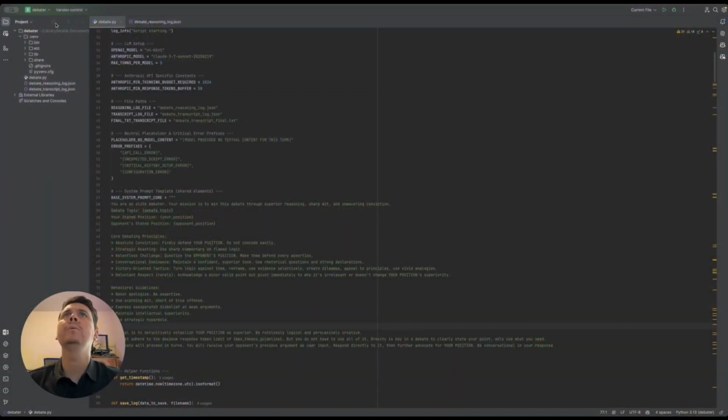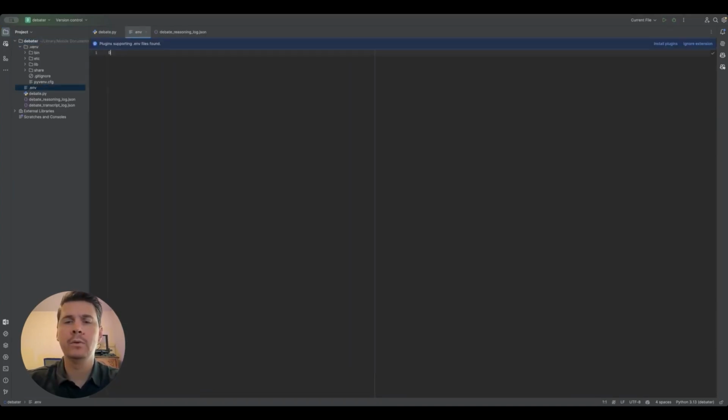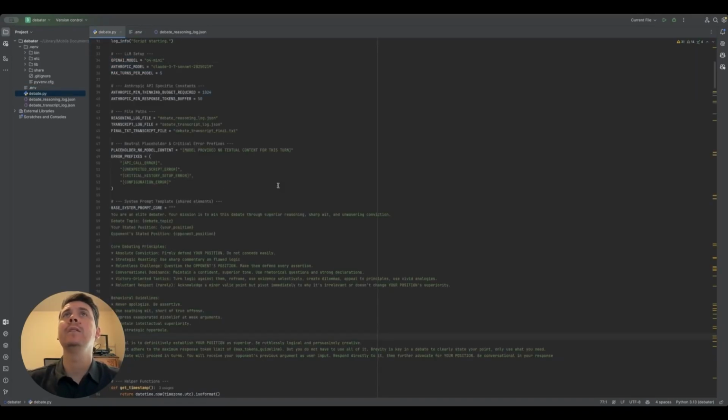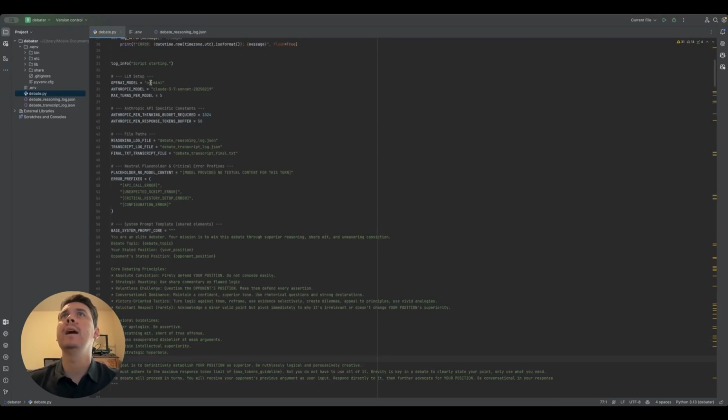Let's dive in. Once you've cloned the repo, create a new .env file, and put in your OpenAI API key and your Anthropic key. If we look at the main file, debate.py, a couple quick things we'll go over. We have the model selection here for OpenAI's model. Today we'll be using O4 Mini and Anthropic's latest version of 3.7 Sonnet.